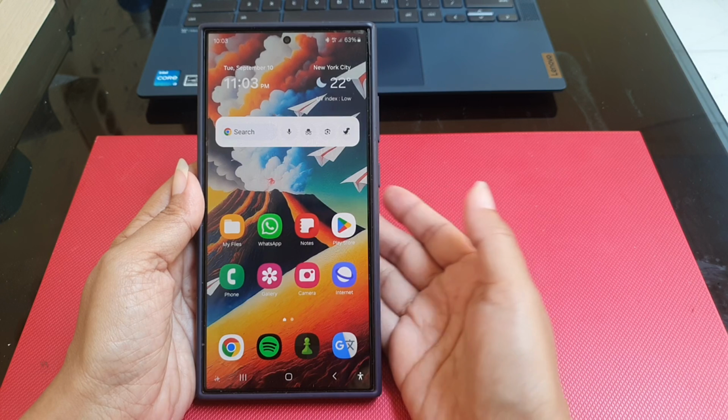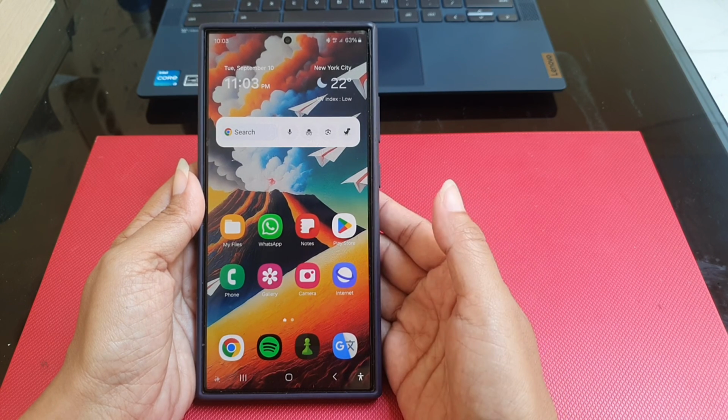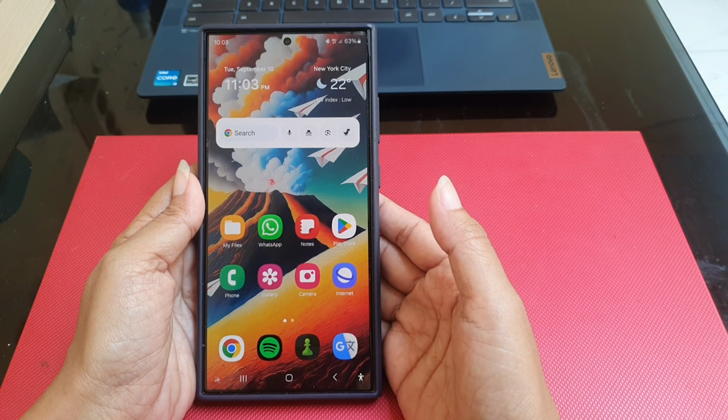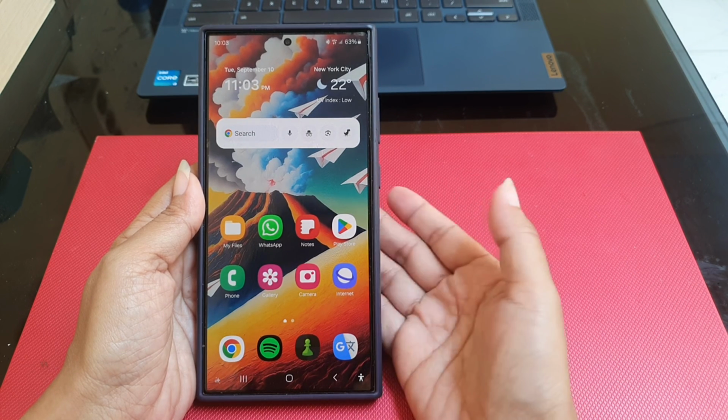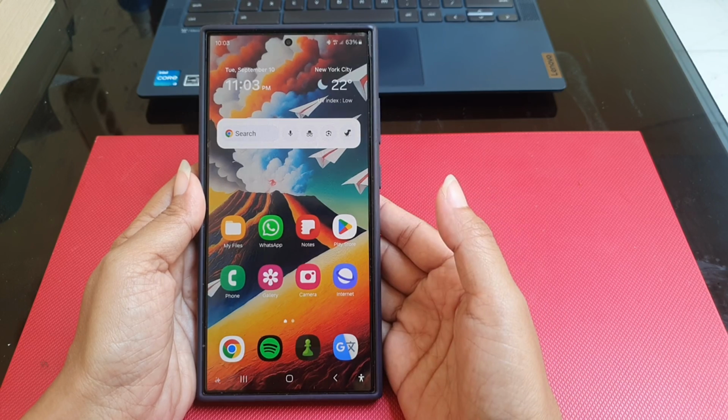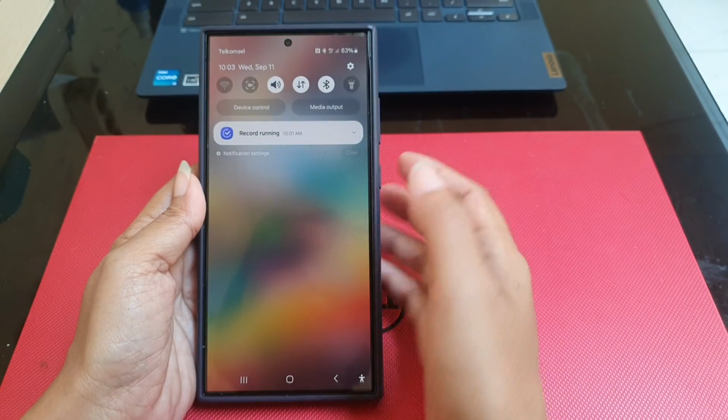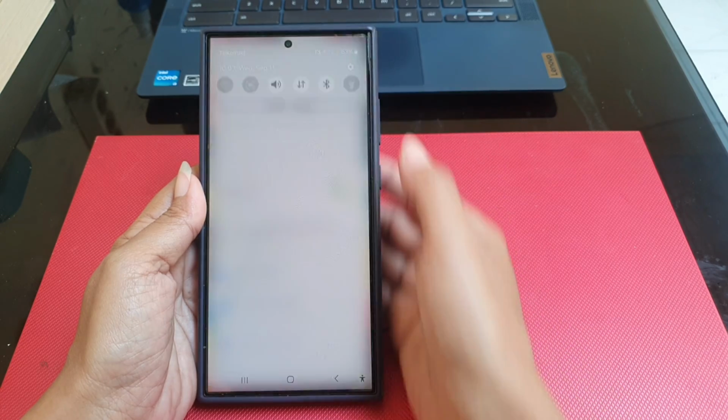To get notified when an app accesses your clipboard on Samsung Galaxy S24 Ultra, you have to enable the alert when clipboard accessed option. To do so, swipe down from the top of the screen and then tap the settings icon.